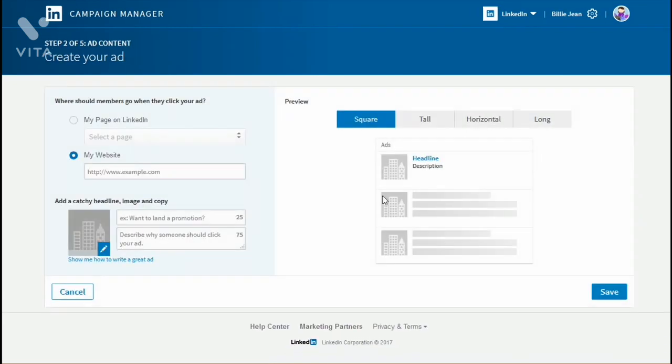Next, you need to create your ad. First, you'd need to clarify where you'd want your prospect to go when they click your ad. If you have a website for all your created content, put it in the link. Then you need to add a catchy headline, image, and description. Remember to put a clear and direct title to your ad. Next, always add a brief description to your ad by summarizing the purpose of your content.